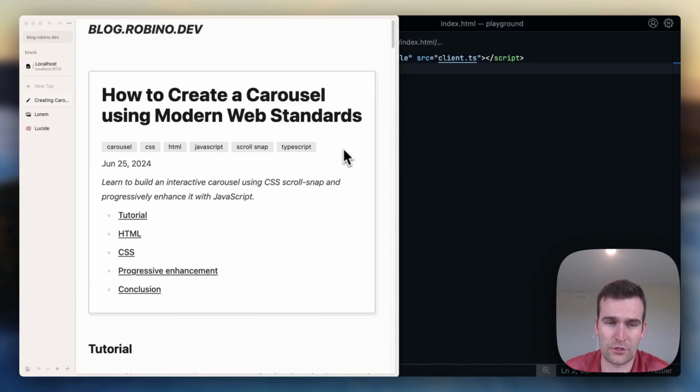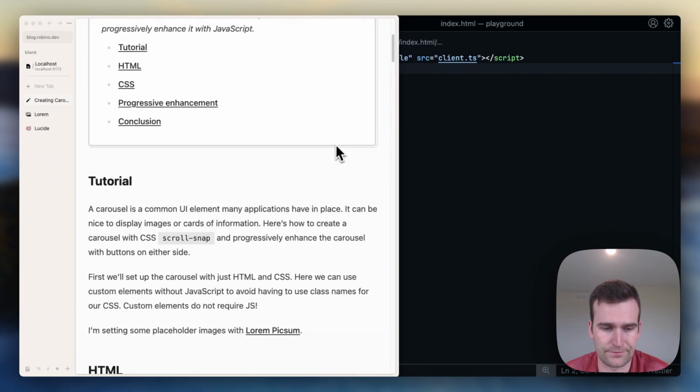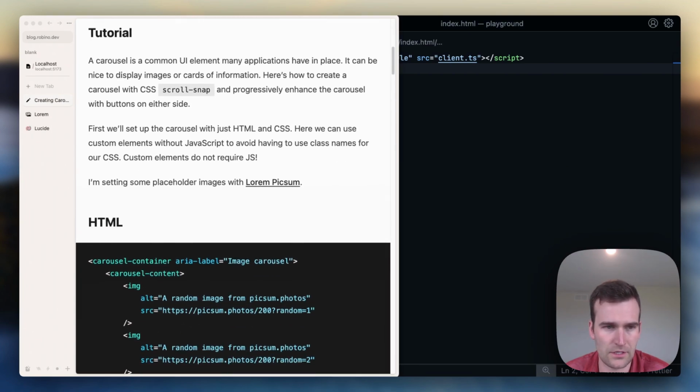Hello, I'm Ross, and I'm going to show you how you can create a carousel using modern web standards. We're going to use CSS scroll snap and progressively enhance the carousel with some buttons using JavaScript. So let's get into it.